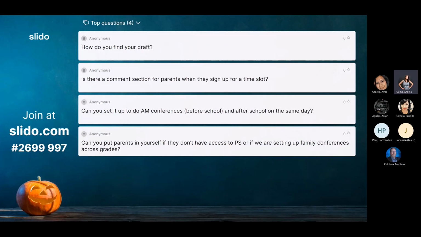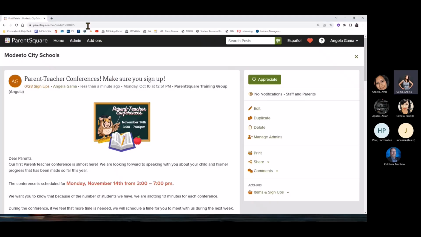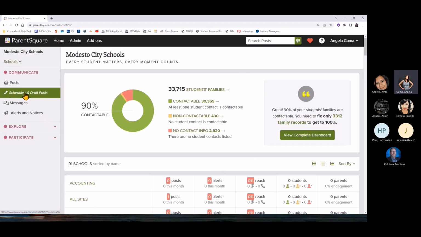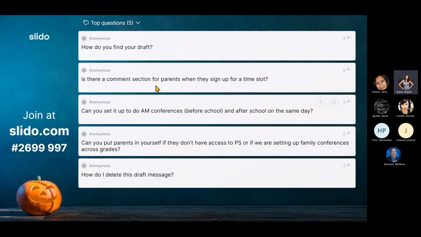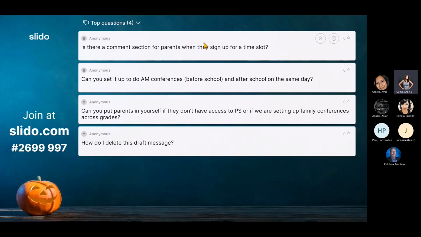How do you find your draft? If you go to your ParentSquare homepage, you will see under post here, scheduled and draft post. This is where you come and see all your drafts. You can click on the name of the draft or the subject line, and you can continue working on it. So in post, you'll see under that scheduled and draft posts. So that one's done. Comment section for parent when they sign up for a time slot. I'll talk about this in a little bit.